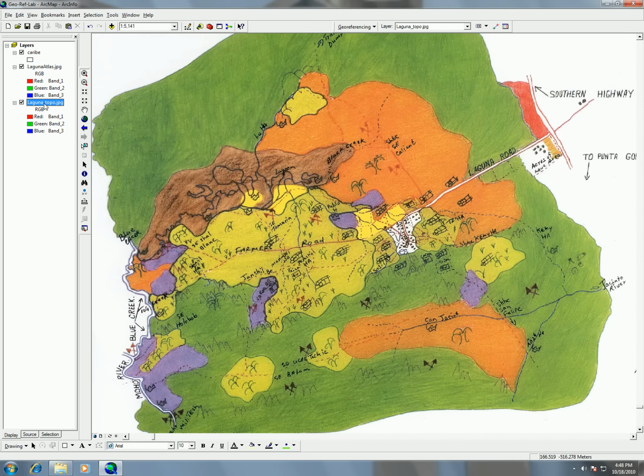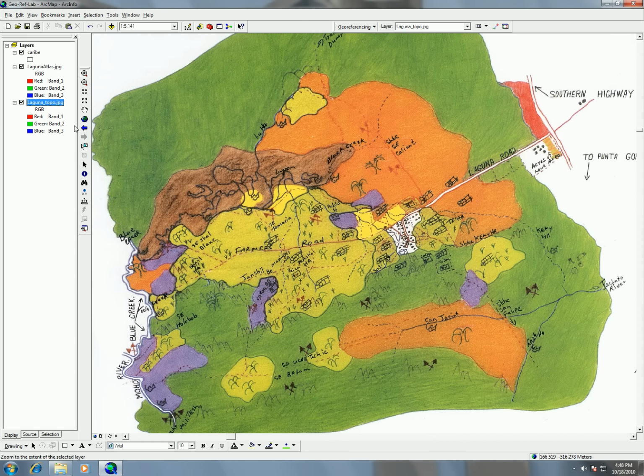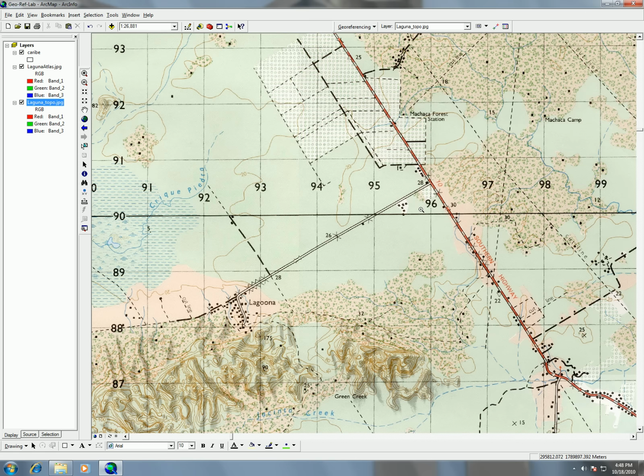But if I go to my Laguna topo, and I pay attention to this road here, Laguna. You can see here there's a road for Southern Highway and the Laguna Road. So I'm going to zoom to layer on my topo map, and I can see here that there's something going on around here. And there's Laguna. And then there's the Southern Highway. So you can kind of see that there's two things that we can visually see.